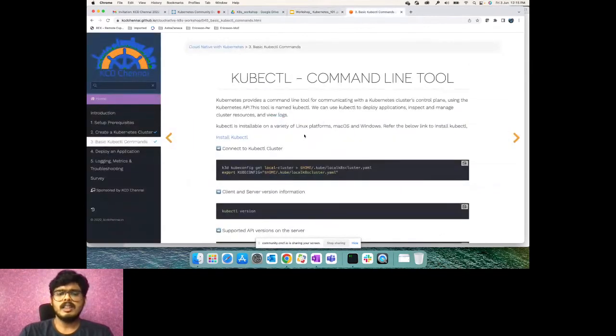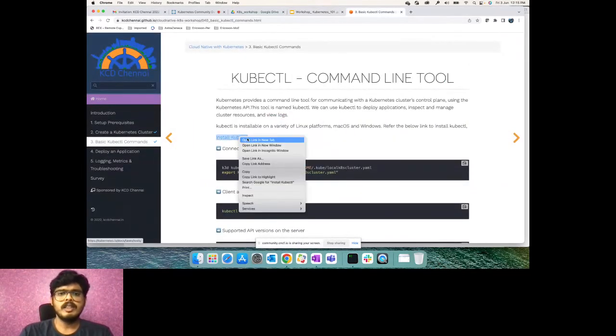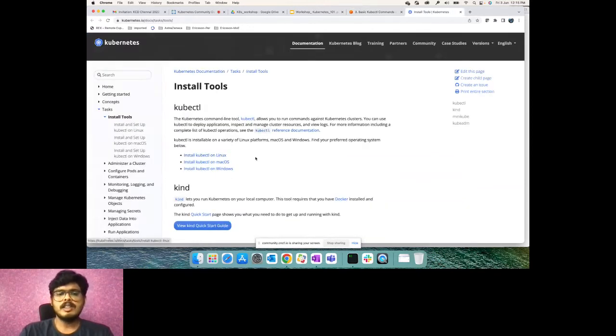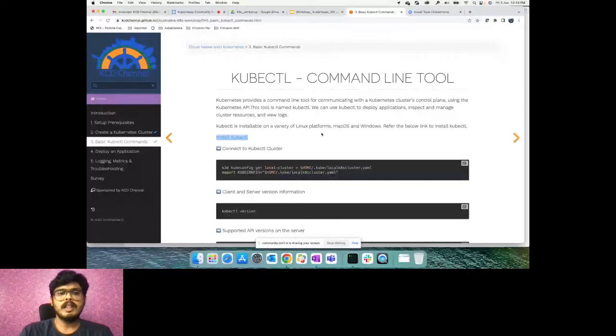As Karthick just said, kubectl is installable on multiple flavors. These are step-by-step instructions. I think Karthick showed us a demo on how to install on Linux, but we can install kubectl on macOS, Windows, and everything. The steps mentioned here are straightforward, and you can easily install them locally. In my local machine, I've installed kubectl. Now I will be connecting to that cluster.